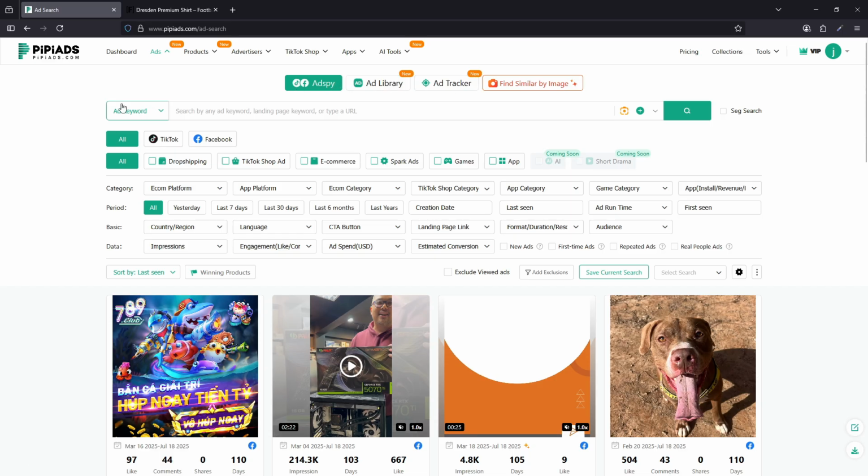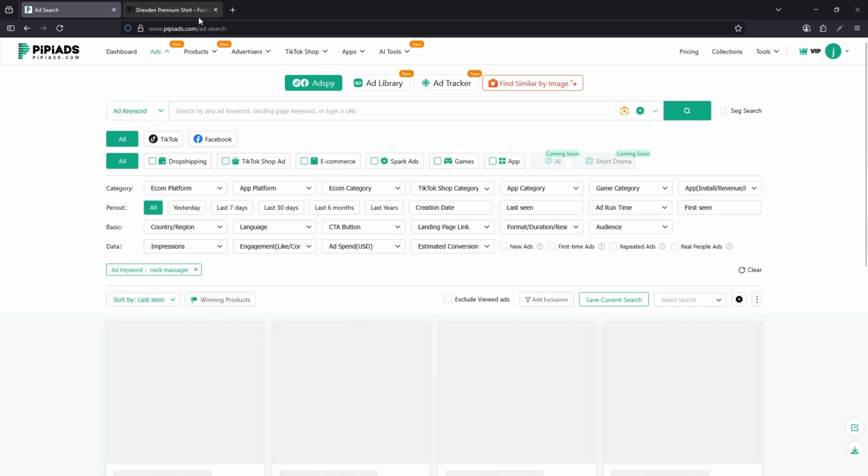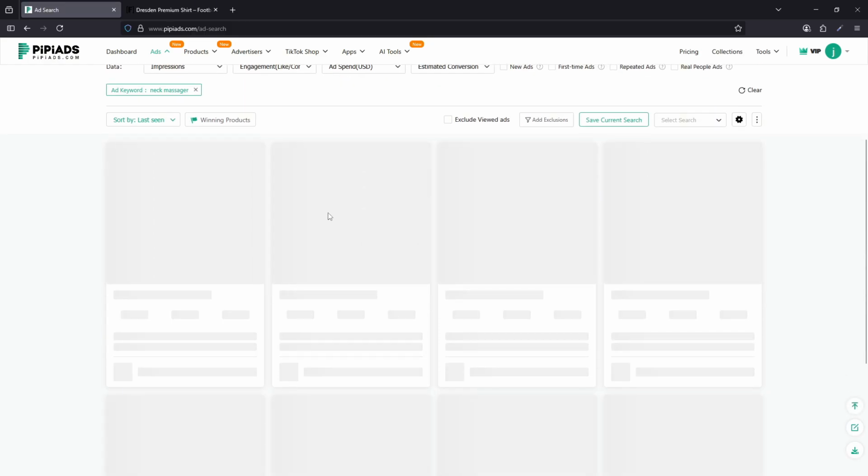Right now, we have the search box here. Now, let's say I was into a neck massager, right? Let's say in my store I sell neck massagers, and I want to see the ads surrounding neck massagers. So I can use this to search for neck massager. And once I do that, it's going to bring me various videos and ads across Facebook and across TikTok, surrounding the neck massager.